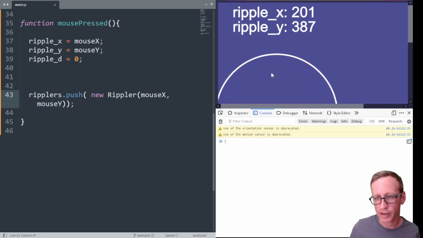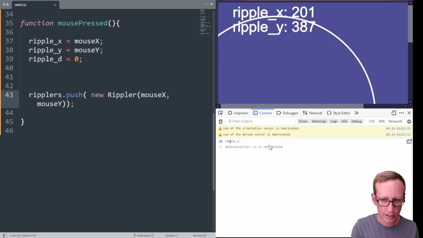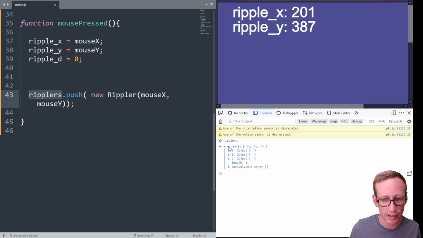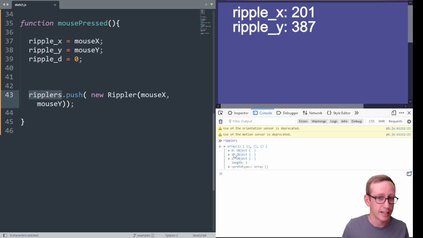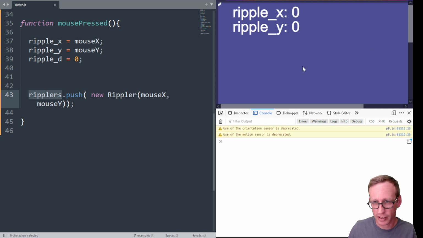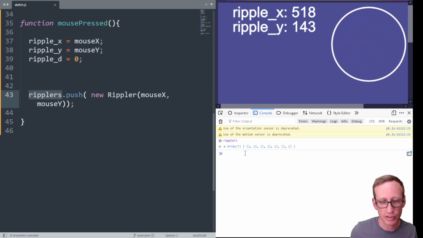This is Firefox, and so I can see it here. If this worked, I should just be able to type in the ripplers array, and it should print out the current value of the ripplers array. It's empty now, but that's fine because I haven't told it what a rippler consists of yet. I've just told it to make them, and I can see that it actually is making them. So if I click, let's see, 1, 2, 3, 4, 5, 6, 7 times, I should expect 7 ripplers now in my rippler array.